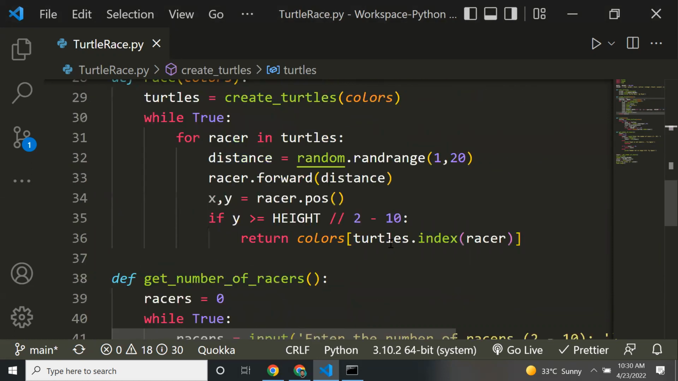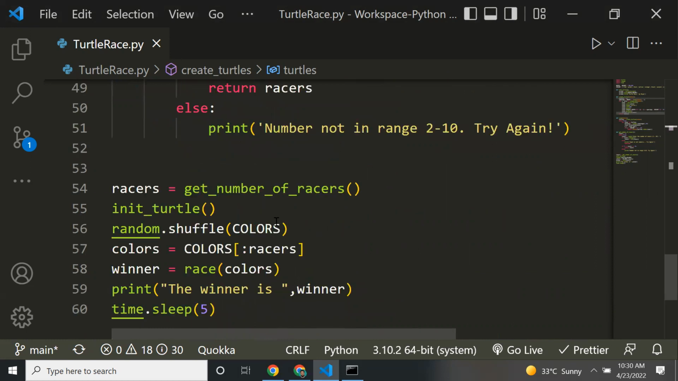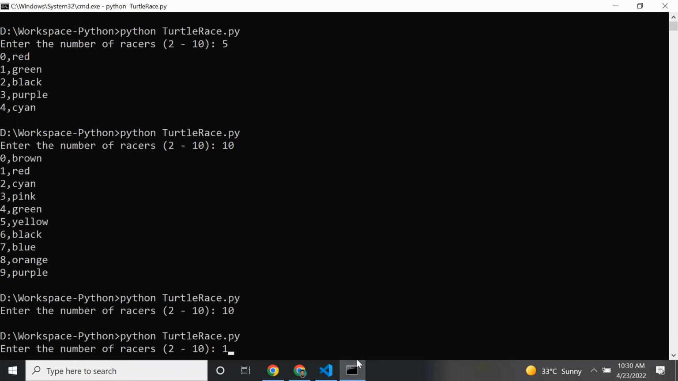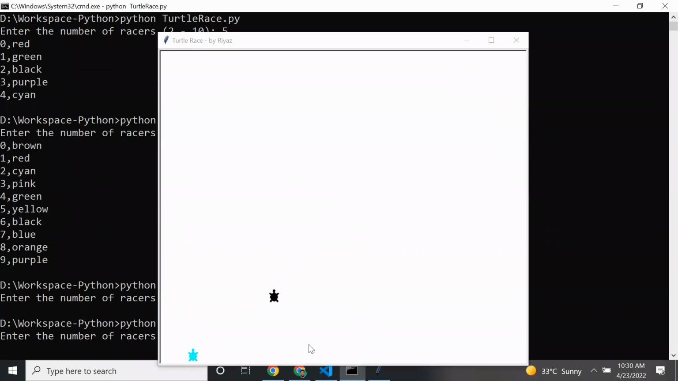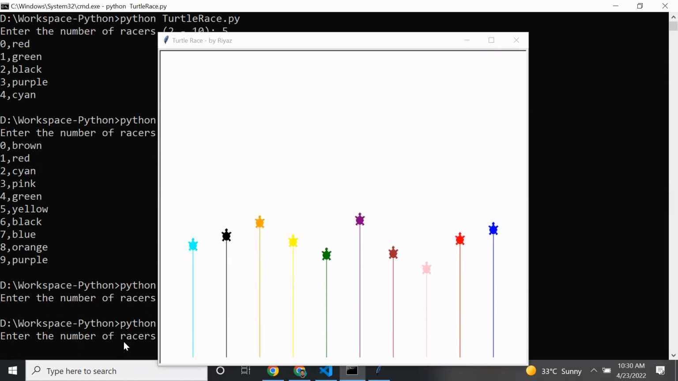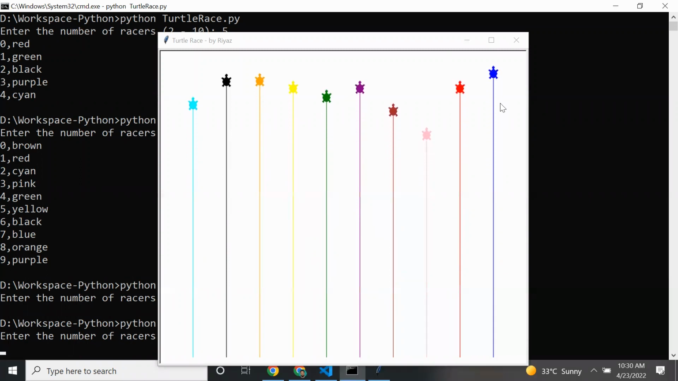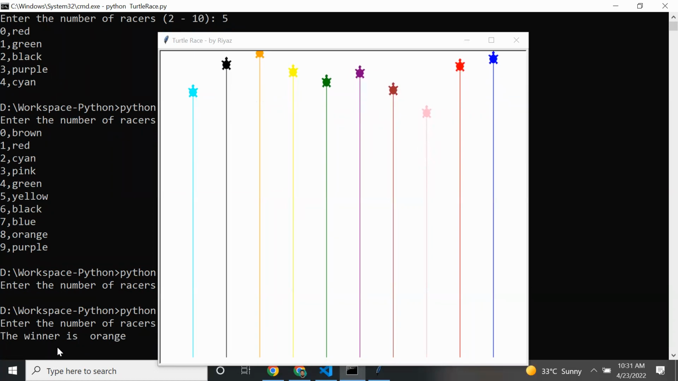I will explain now how it is working. Let me run it again. I want 10 turtles, so 10 turtles are coming: 1, 2, 3, 4, 5, 6, 7, 8, 9, 10. So 10 turtles are moving, but I want to print something. I will print in the console so that you can understand. Now the turtles are moving. I think orange or blue. Yeah, so the winner is orange.